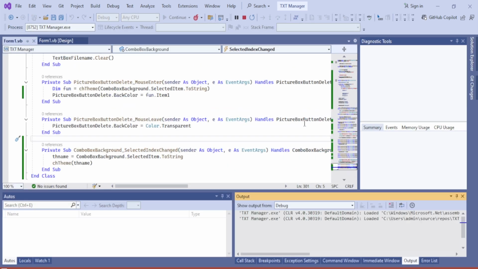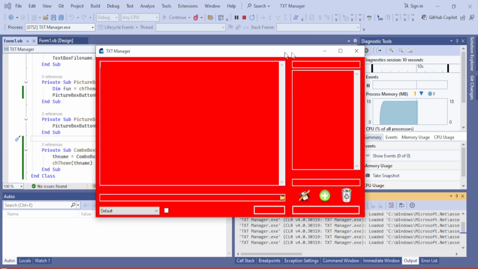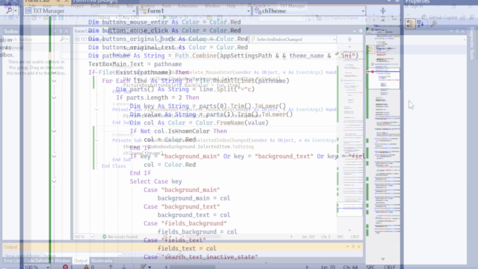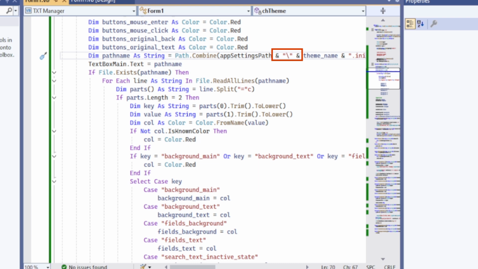Let's launch the program. As you can see, the entire program has the red color, and I'm not surprised. I've written a lot of code, so it's actually possible that I made some mistakes. The first mistake was in the file path. There was a missing slash or backslash, I don't know.